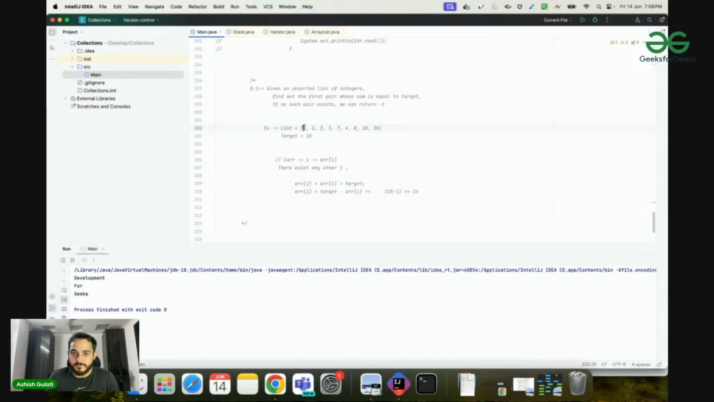Since I want to find the first pair, that means the other element must already be present on the left side of the array, right? Let's say I am at 1. If 14 is present on the right, that doesn't guarantee anything. Let's say I'm at 5 and I want to find whether 10 is present or not, but 10 is not present on the left side. The right side won't matter, because when I come to 10, I can check whether 5 exists or not.